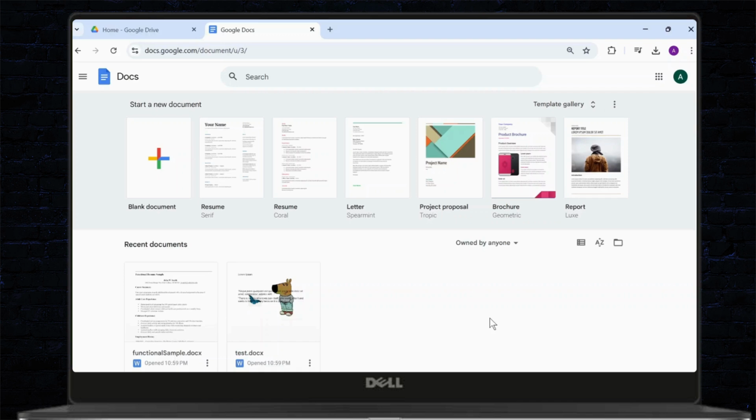In today's video, I'll teach you guys how you can convert a Word document into Google Docs. So without any further ado, let's dive right into it.